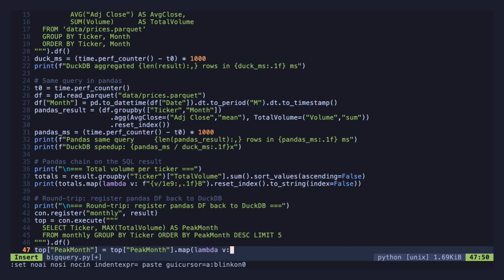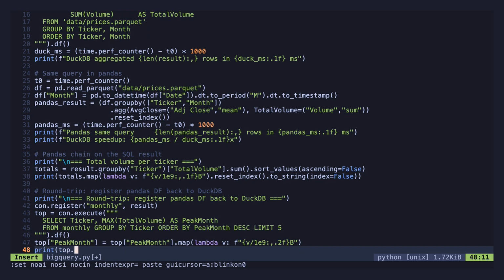Pandas chain on the SQL result. Total volume per ticker, sorted descending, formatted in billions.